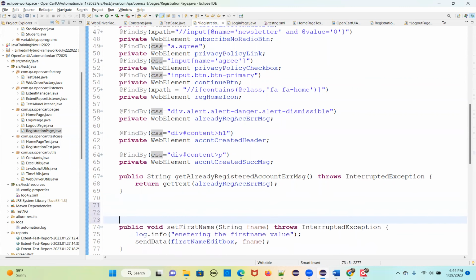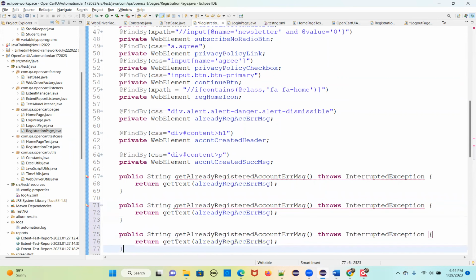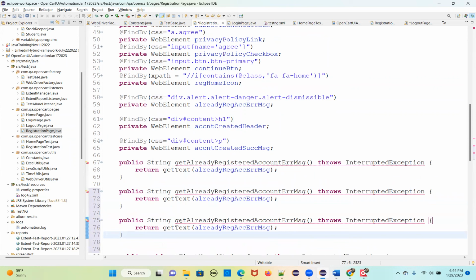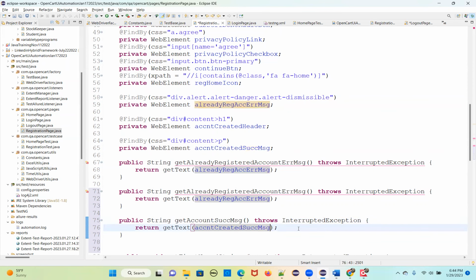So another method you develop. What is the method? I want the first heading also I'll fetch, and also the success message. Get account created success message. So get text of this one. So here I want get header. Account created header.